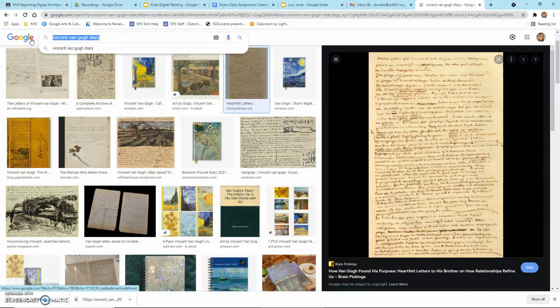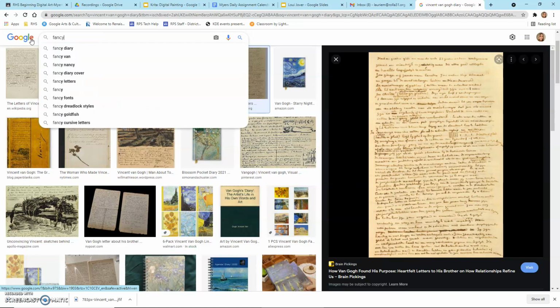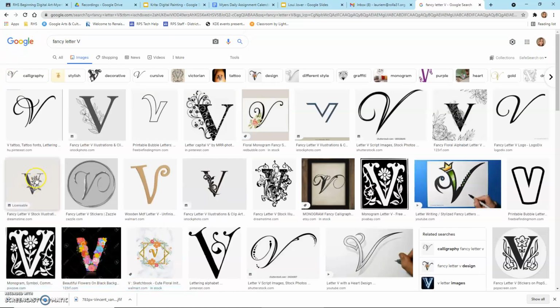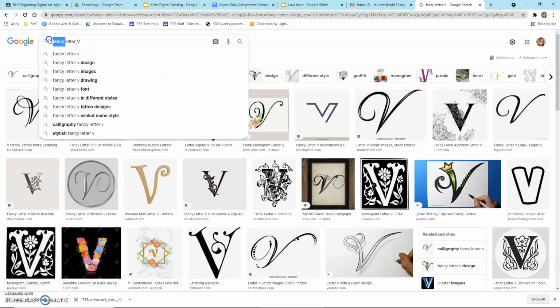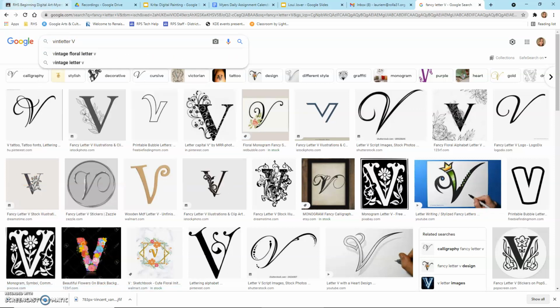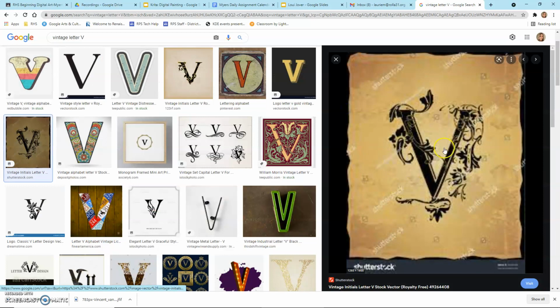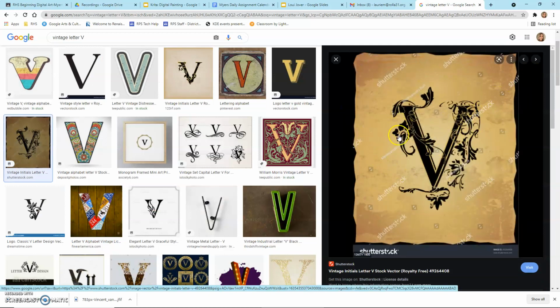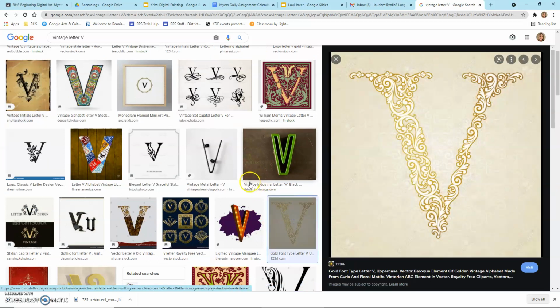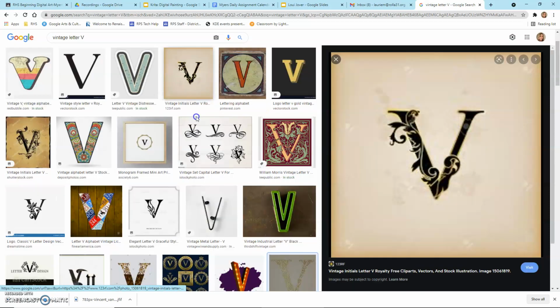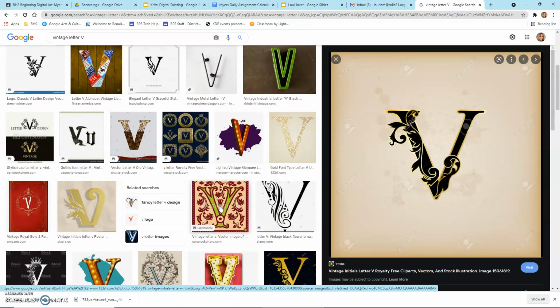And now I want to find an initial, so I'm going to use the letter V for Vincent, or Vincent van Gogh. I'm just going to say fancy letter V, or vintage or something. Yeah, I think I'm going to go back and put vintage so I get something older looking. So I like this one, but I cannot use it because it has a watermark on it. That one is kind of cool, but it also has a watermark on it. How about this one? Watermark, I already looked at that.